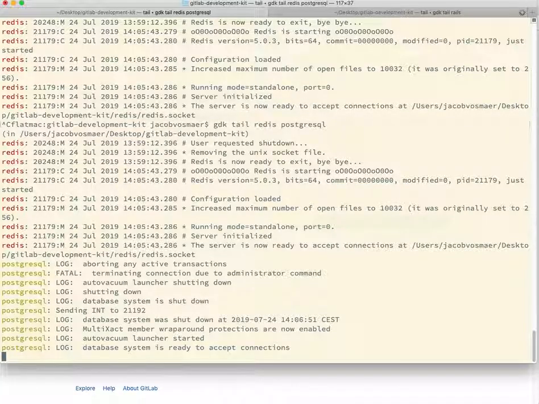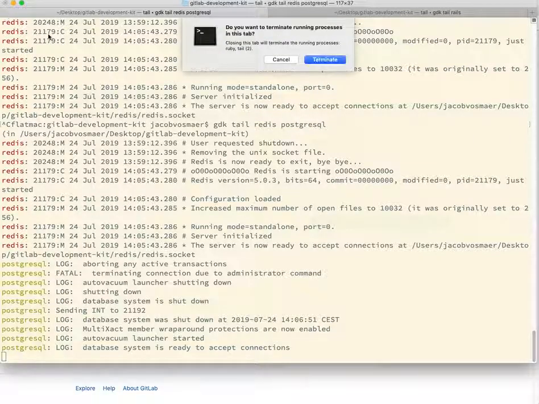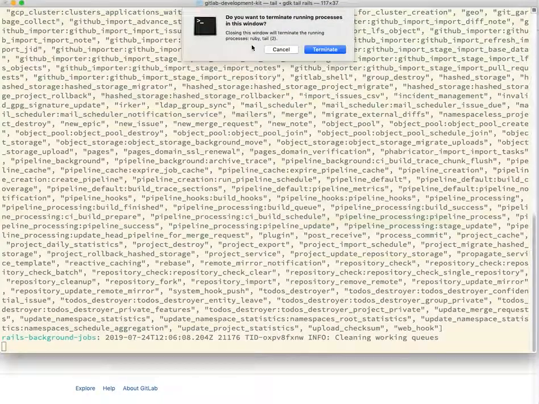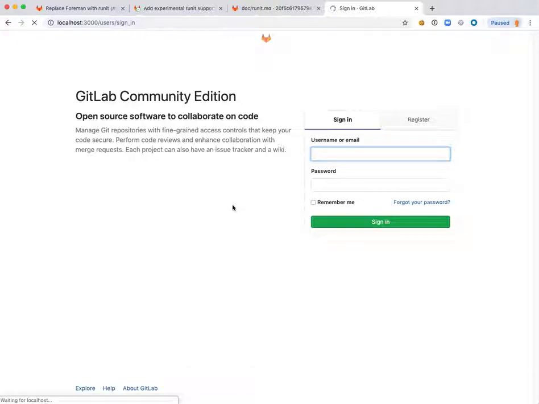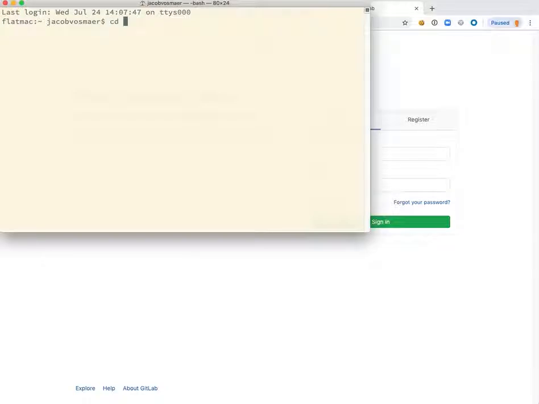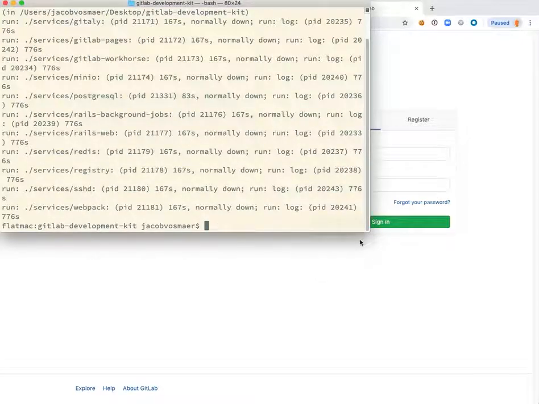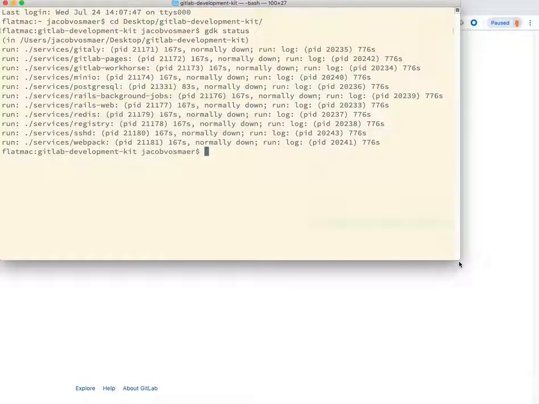But the main reason we're doing this is to solve the problem that you accidentally close your GDK Run window, and you're left with a mess. Here you can close all these terminal windows. Let me just do that. Close, close, and GDK is still running. And I can open a new terminal window and go to my GitLab development kit and run GDK status, and everything is still there, and I can control it again. So that's how you use this.